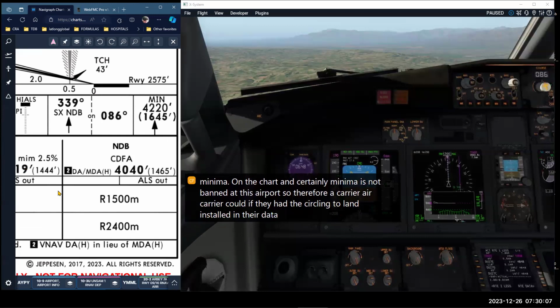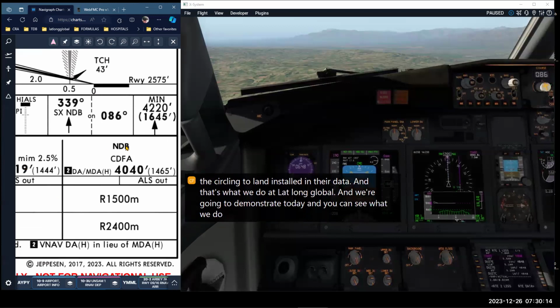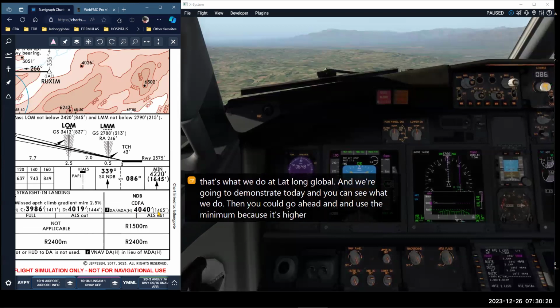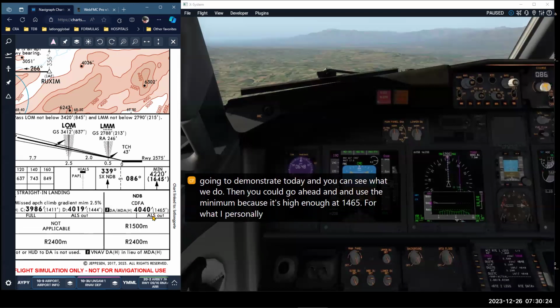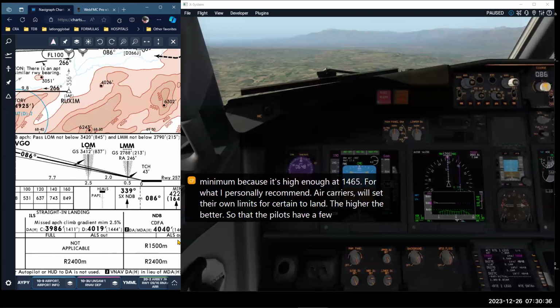and that's what we do at Lat Long Global, and we're going to demonstrate it today, and you can see what we do. Then you could go ahead and use the minimum because it's high enough at 1465 for what I personally recommend. Air carriers will set their own limits for circling to land. The higher, the better, so that the pilots have a view of the terrain around.